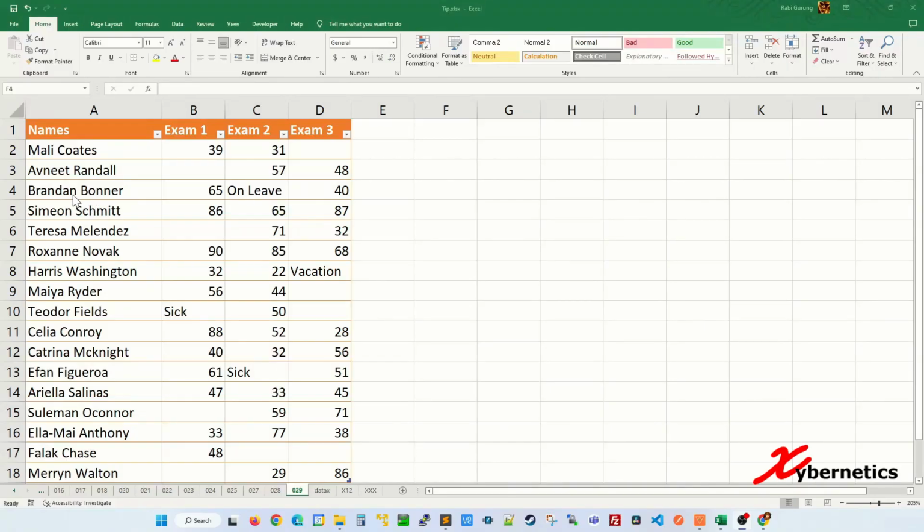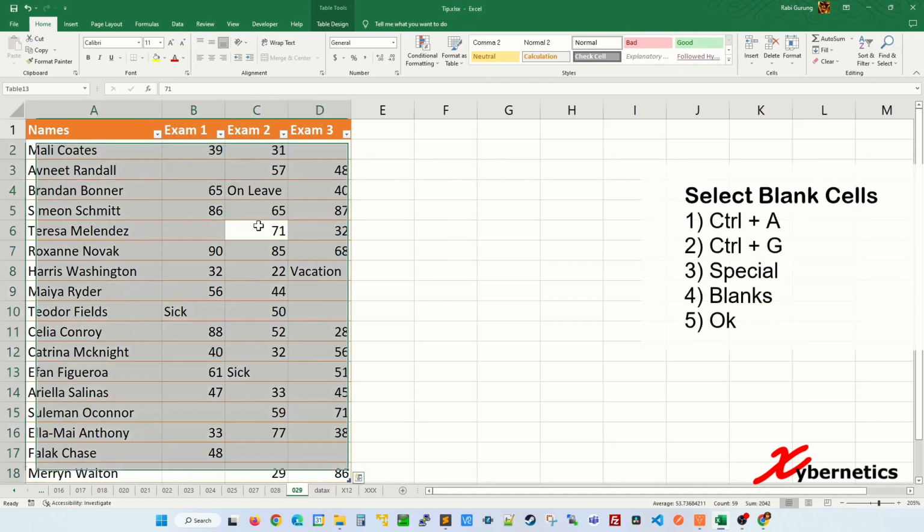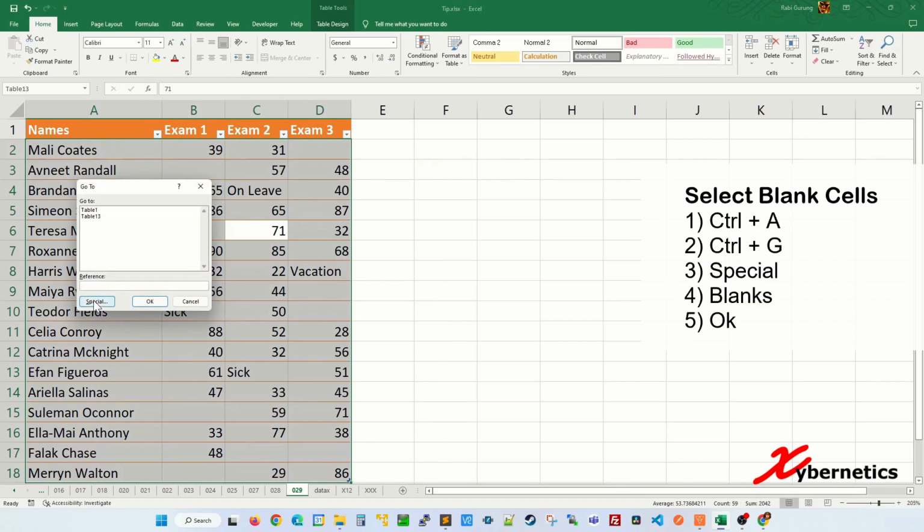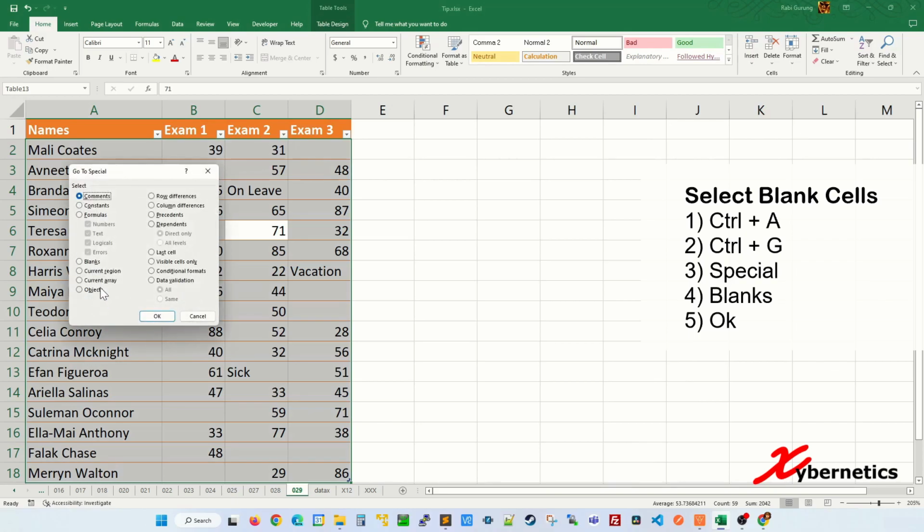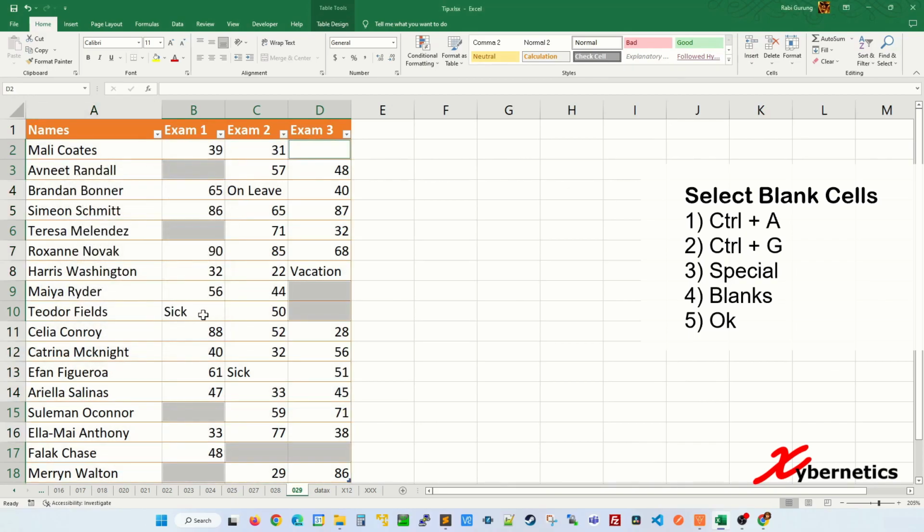If you want to enter the word absent on any of these blank exam results on leave, vacation, and sick, anything other than the exam result itself, this is how you do it. Press Ctrl A to select the dataset area, Ctrl G to open a Go To window, click on Special, Blanks, and OK. What that does is that it selects all the blank cells.